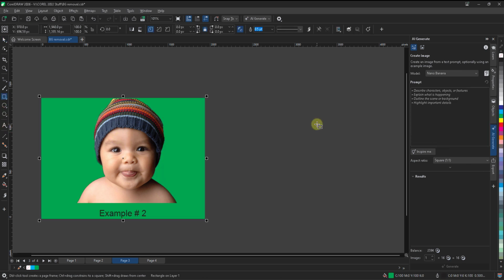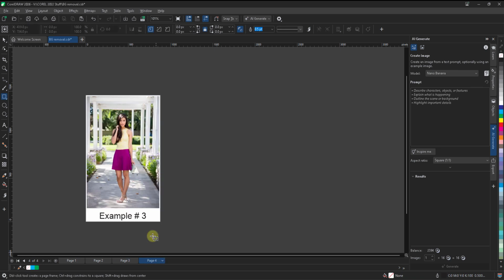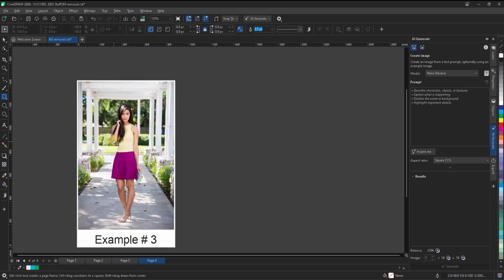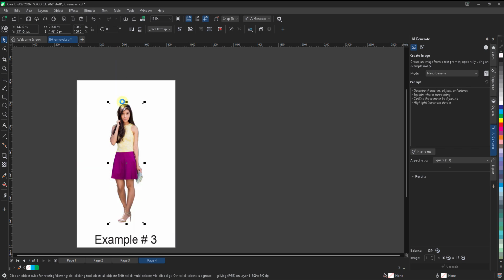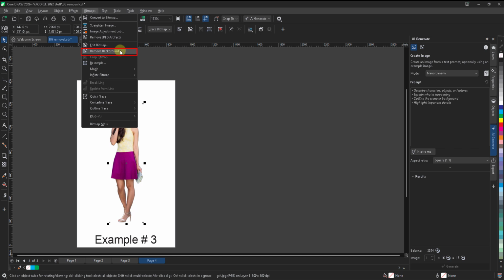Let's move to example number 3. In this, as you can see, the background is very much blurred and blend with the subject, but with the result you will be surprised. Just select the bitmap first, repeat the same thing, bitmap, remove background, and in no time you will see the background will get removed from the image. It is as simple as that. Just go to bitmap and click on remove background. Your work is done in no time.